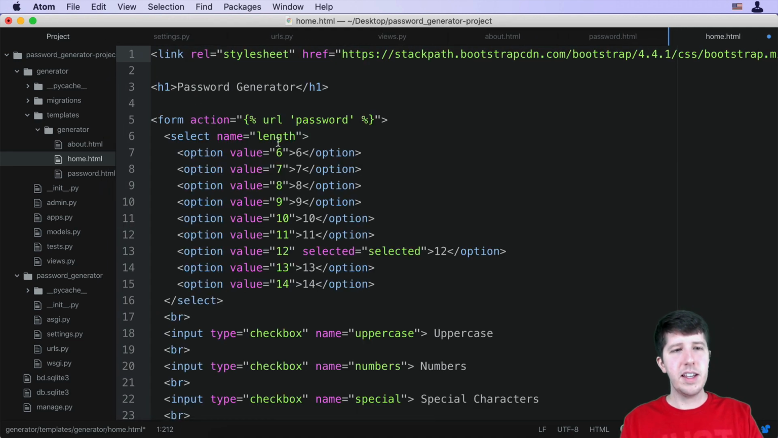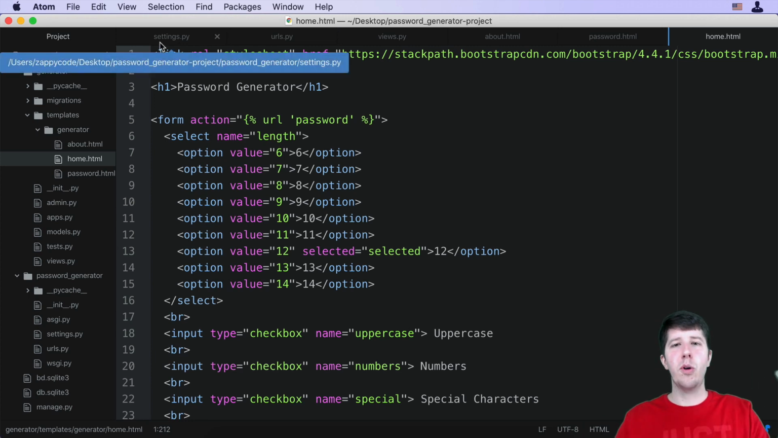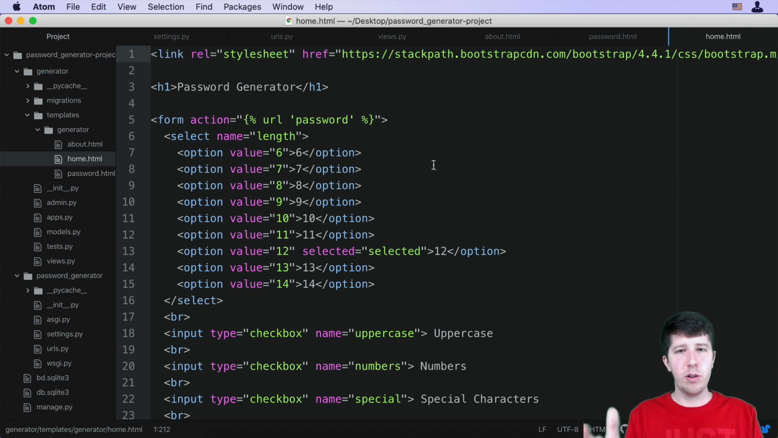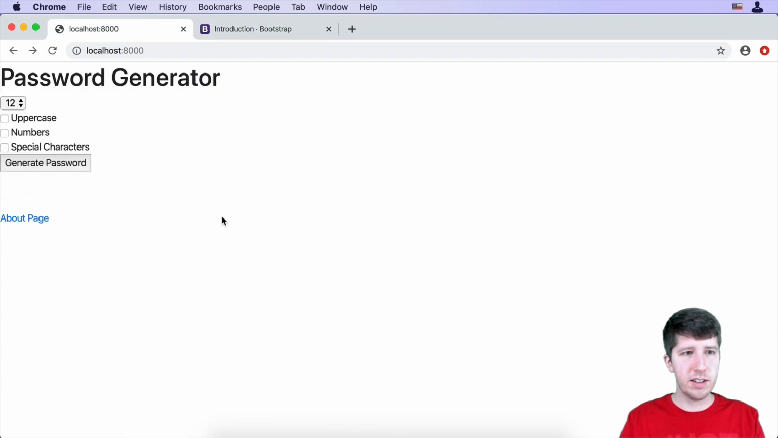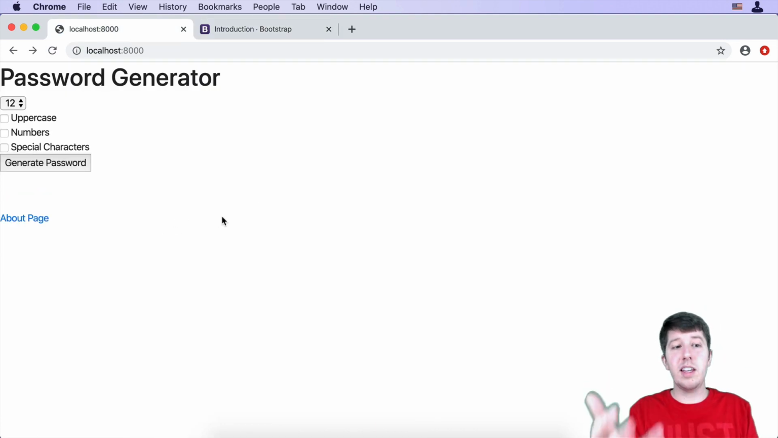Okay. So basically this line of code, this link, imports Bootstrap into our project. So it uses CSS, which is a way to stylize your website. It works with HTML to make it look better. And this is going to do a bunch of different things for us. So just by importing this line, I want you to see what the home page looks like. So I'm just going to reload this. Instantly, you can see it looks better.